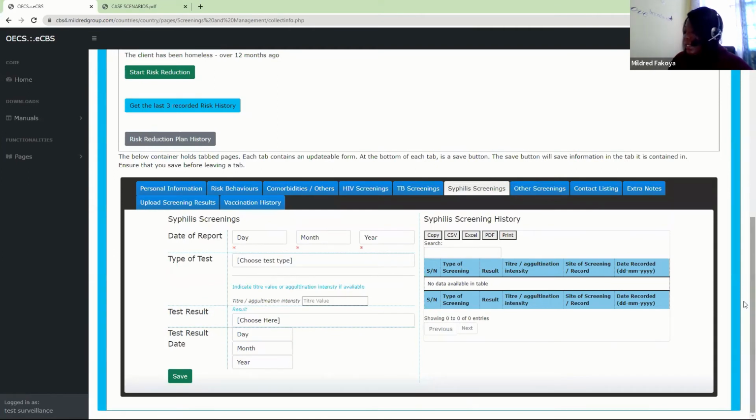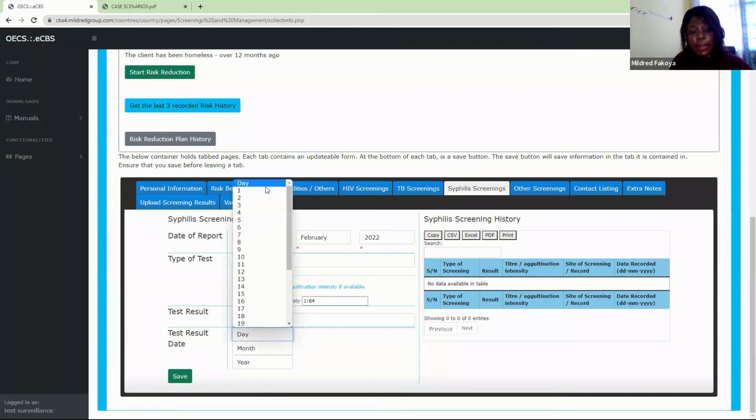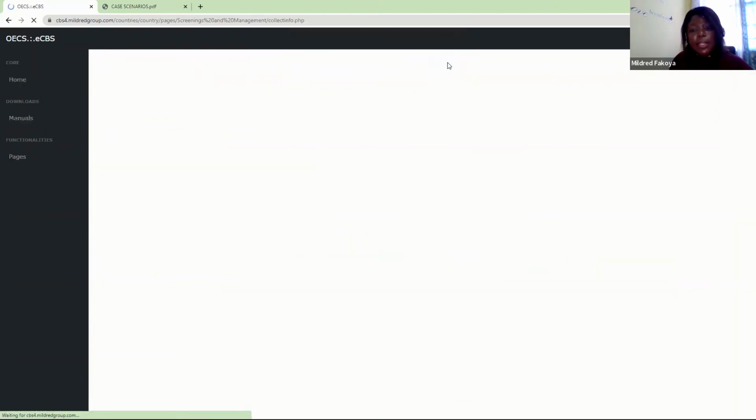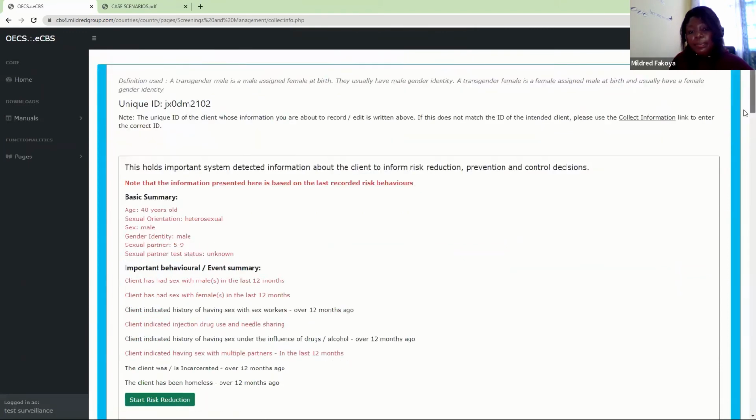So the syphilis result is the one with the conflict in the story. And so we're going to put in the date, 1st day of February 2022. We did a VDRL test. He has a titer of 1 in 64. We say this is reactive and we get the result. And then again, this same test is telling us that the TPPA done is non-reactive.